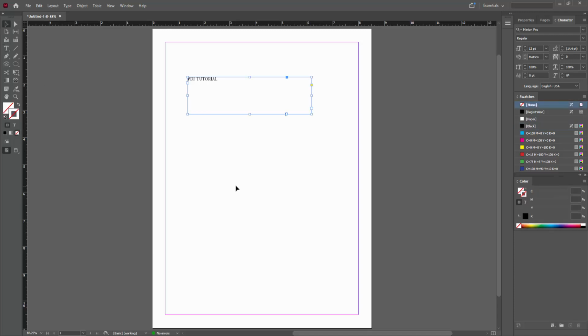Then click the move tool and create another text box. Then we write another text. Now we can see we wrote Adobe InDesign.